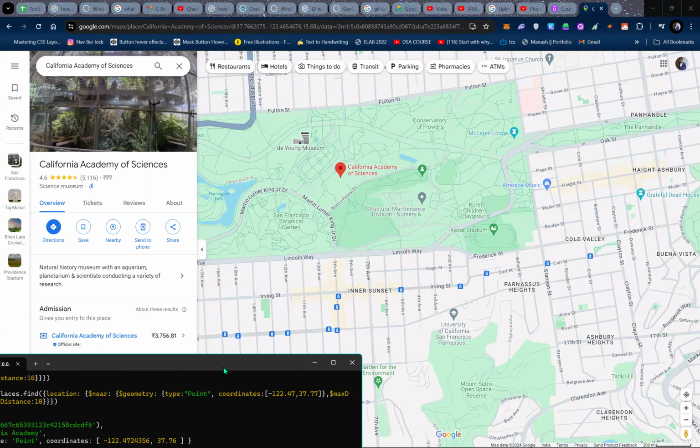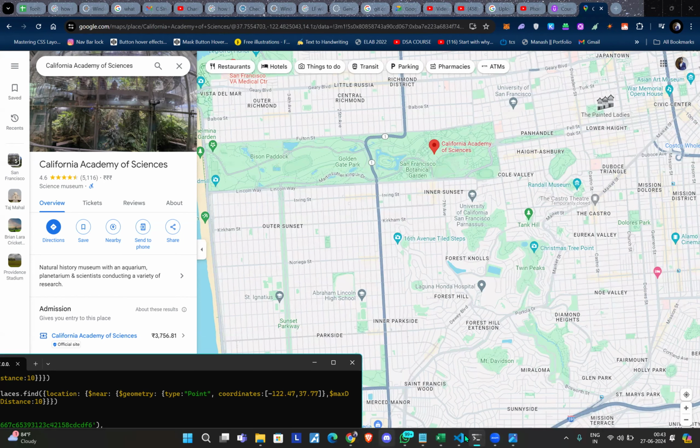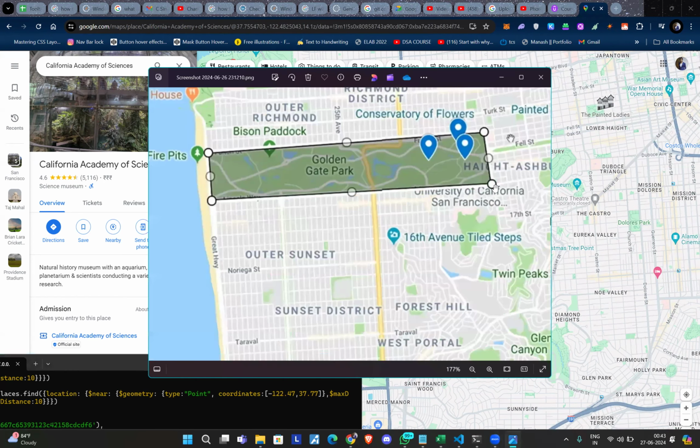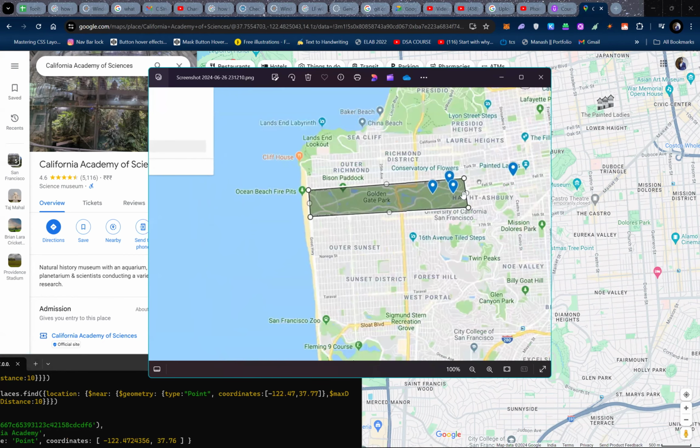Nopa is somewhere around here. It is outside our map. These four blue markers you can see are the four markers that I have already added. This is our first data that I have added, and these three are the data set that I have added now.